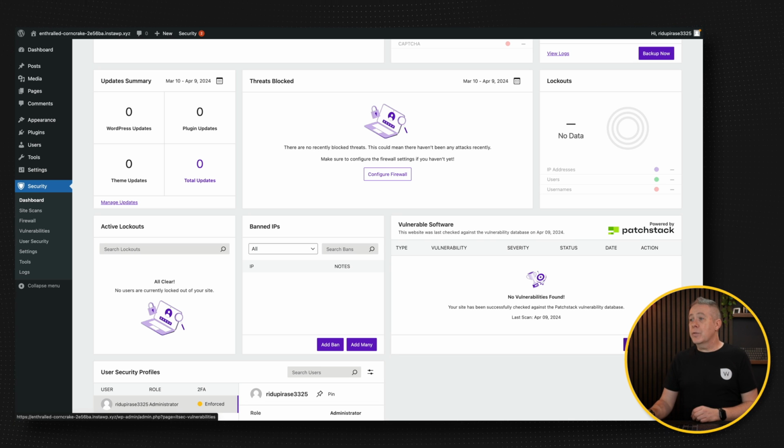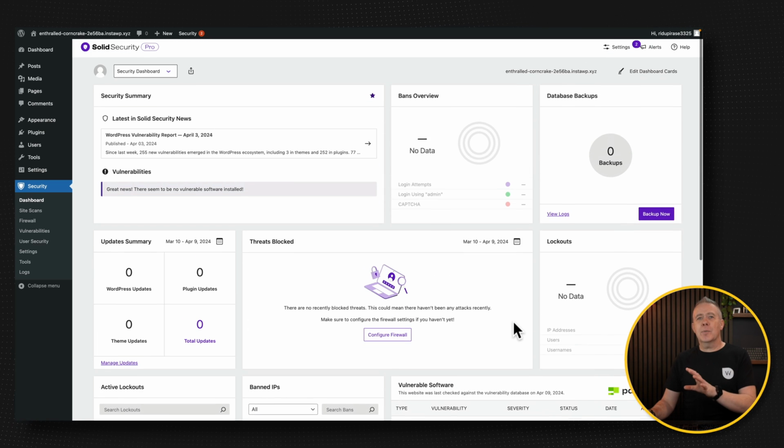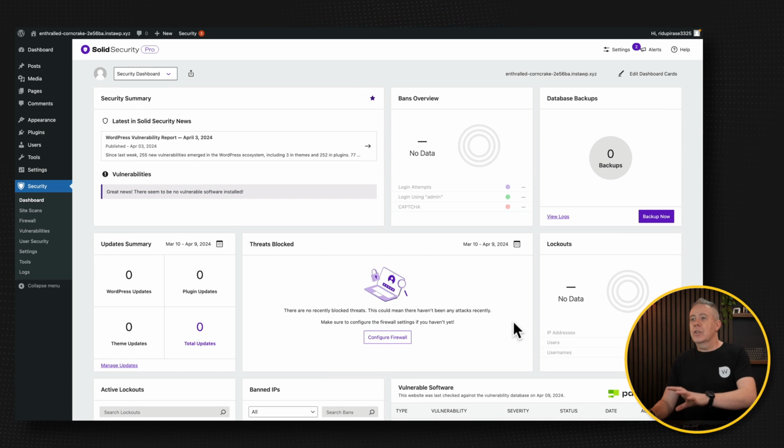What we can do is you can view your vulnerabilities. There's lots of different options. And the nice thing about the pro version is this is an active sort of dashboard that will update in real time. So that's pretty cool to know. The free version doesn't give you that.